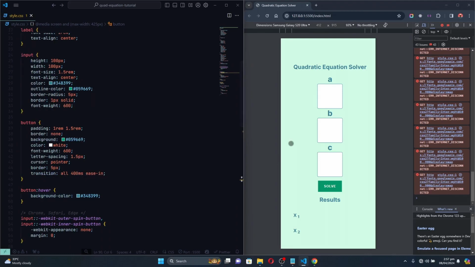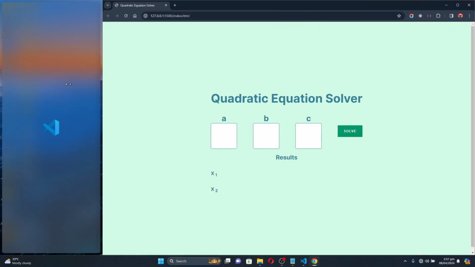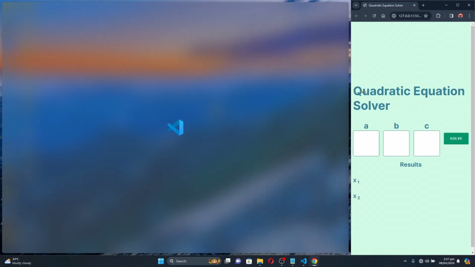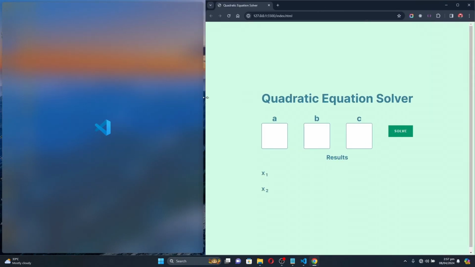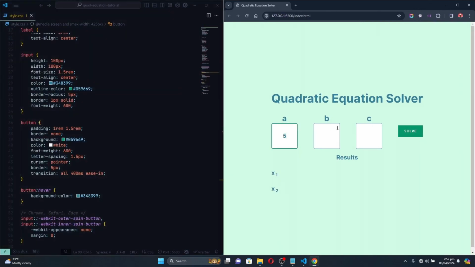So this is how it looks on the phone, this is how it will look on a tablet, and this is what it will look like on a PC. So now, as you can see, it looks very good. The next thing we need to do is add functionality and make this calculator actually work, because when I type in values, nothing happens. So we'll go back to that very soon.